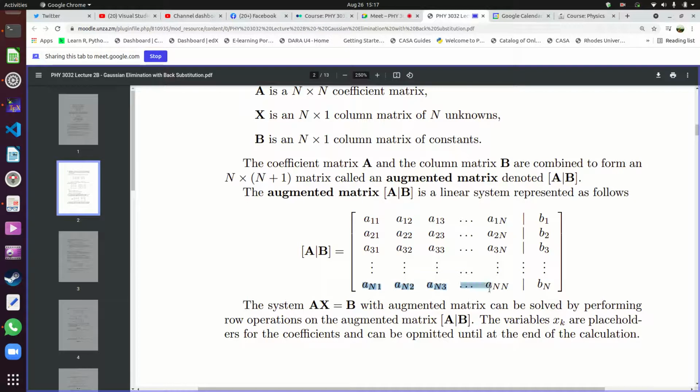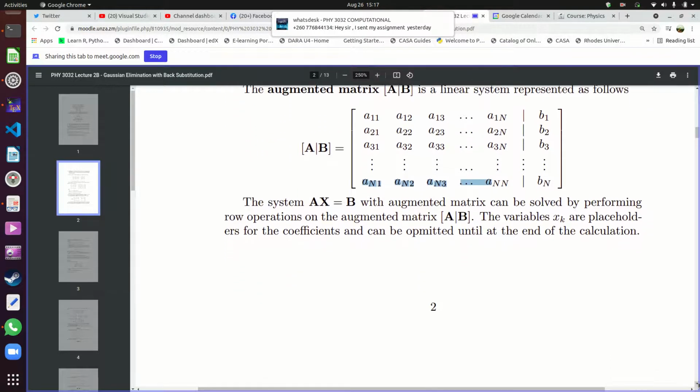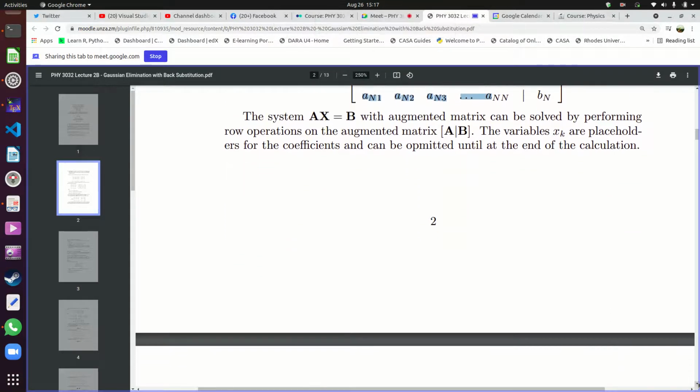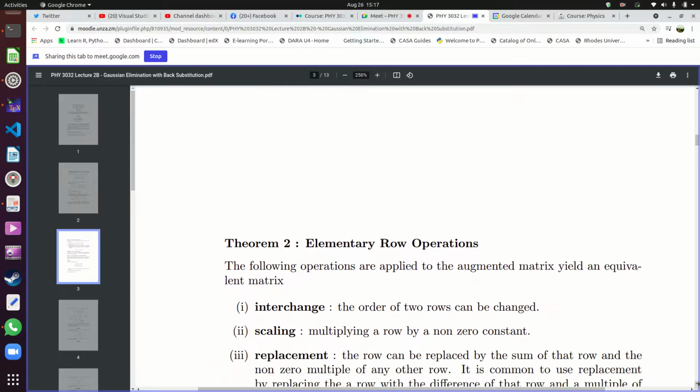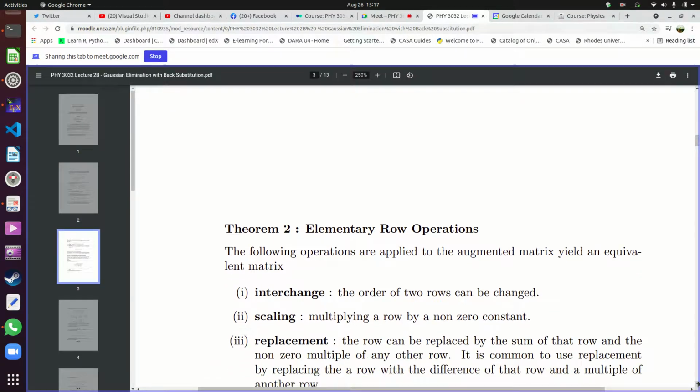So what we have now are no longer equations, but a matrix. So when we talk about what kind of operations we can perform here, we're talking about an interchange. When you talk about interchange, you're basically talking about switching the rows. When you talk about scaling, you're simply talking about multiplying a row by a non-zero constant.